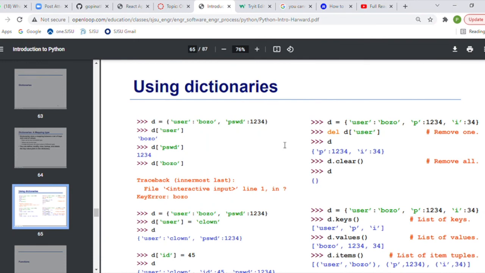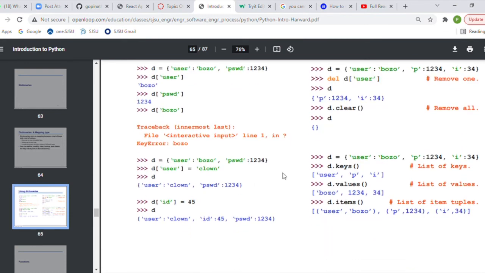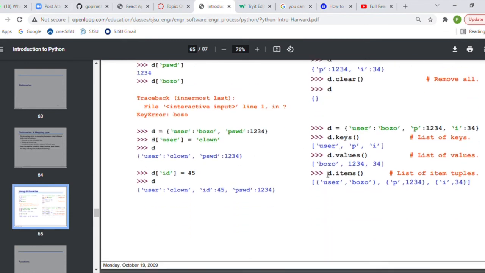This is an example. You can access the values of a dictionary by using d, then in square brackets you pass the key, and then you get the value. If you want to get all the keys which are present in the dictionary, there is a function in Python, d.keys, so you can do so using that.